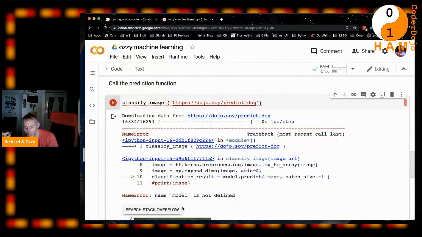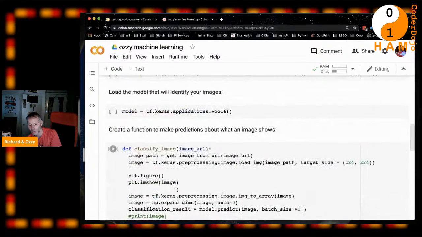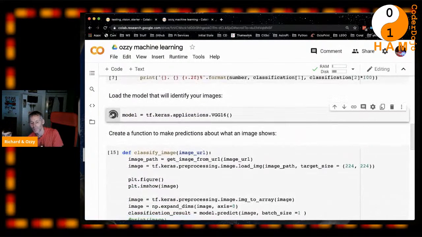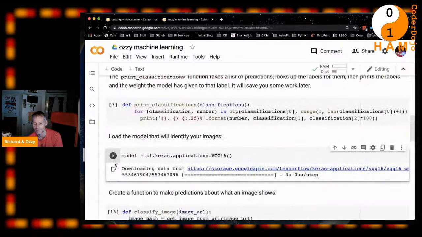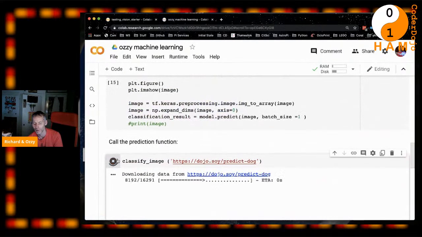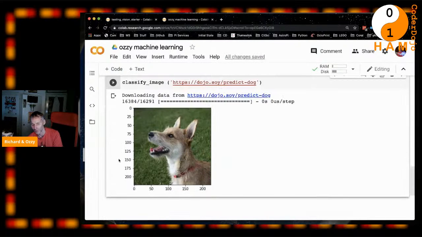Oh, we've got an error. Name model is not defined. Right, go back up. We obviously didn't run that cell to set our model image. Oh, good, right. So now it's downloading the model for us. We should have done that right at the start. Right, then we've got to run classify image. Right. Well, that's done the same thing.